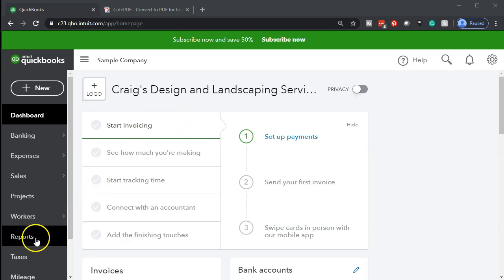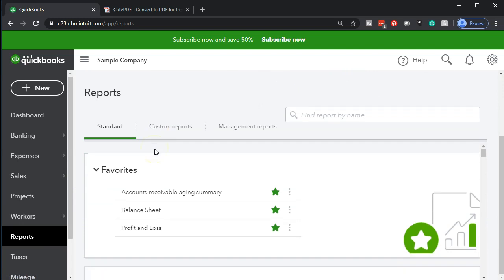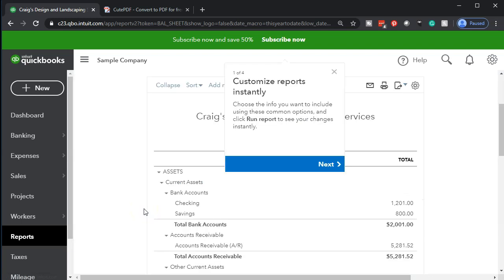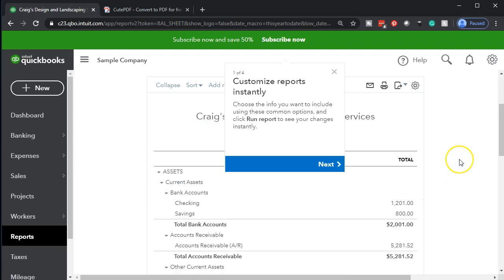So we're going to go down to the reports down here. We're going to be opening up our favorite two reports, that being the balance sheet and the profit and loss report. Let's start off with the balance sheet. I'm going to open up the balance sheet report. I'm going to scroll up top, make the date range 01/01/19 to 12/31/19. I'm going to go ahead and run that report.